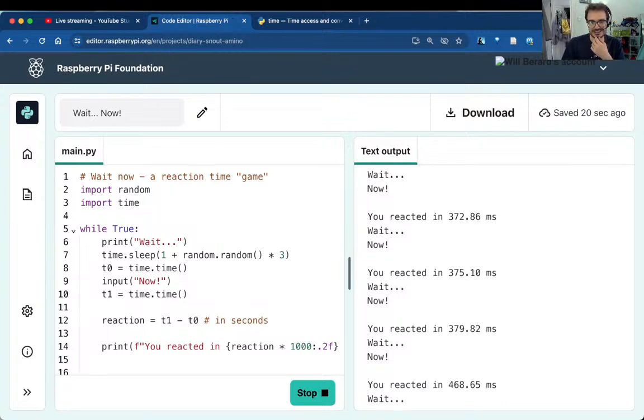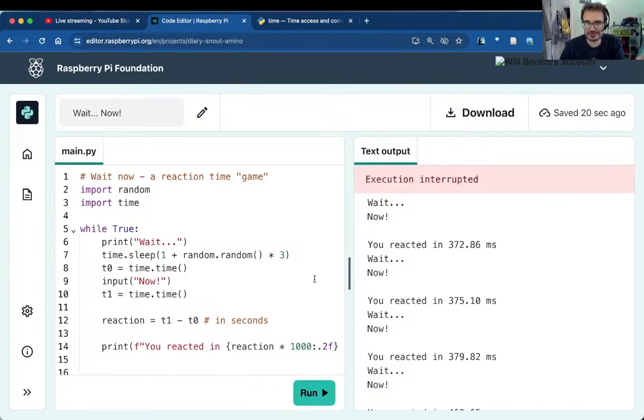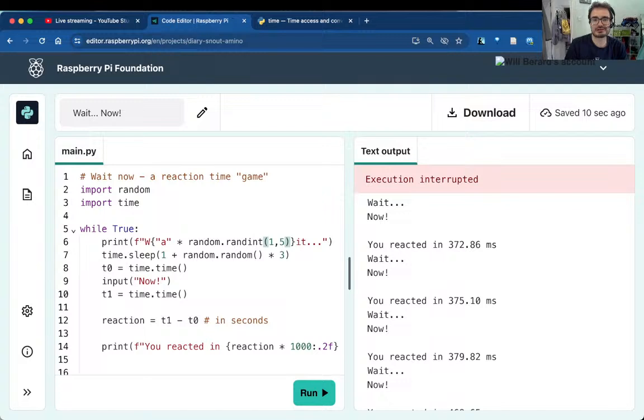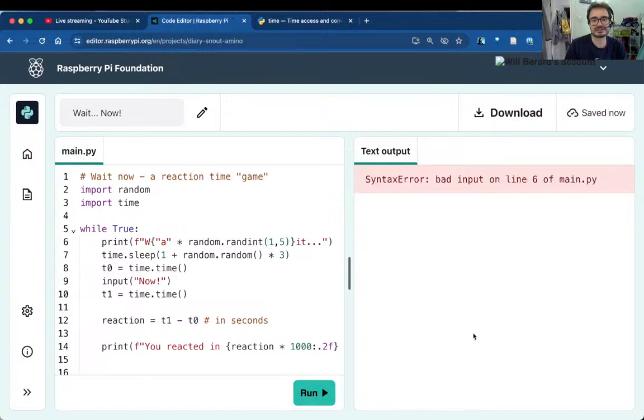I can't. Okay, well, my younger viewers, whose nervous system wiring is still sharper, might do better at this. Okay, we can spice this up a tiny bit. Not much, right? If I make an F string, I can inline the letter A, but then multiply it by a random number between 1 and 5 A's. And it's going to be different every time.